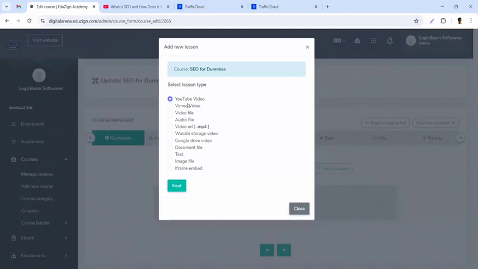Now, here you can choose the type of lesson. Either it's a YouTube video, Vimeo video, MP4 video URL, a video from Google Drive, a document file like PDF or DOC files, plain text, an image file, or an iframe embed URL. Let me try adding a YouTube video as a lesson.